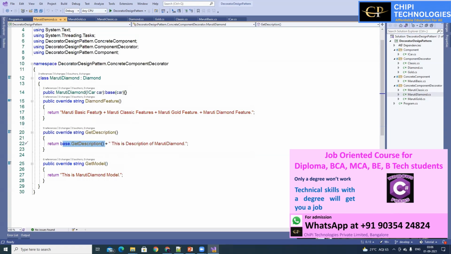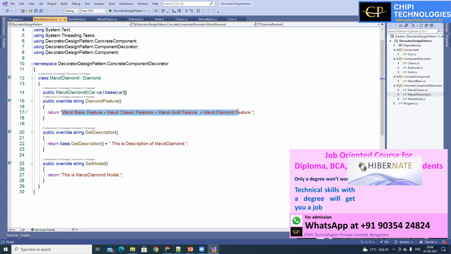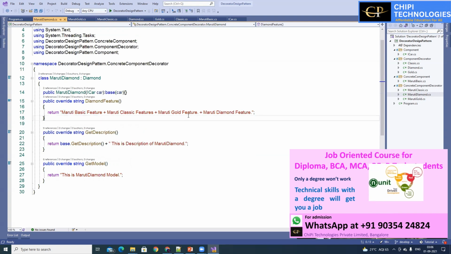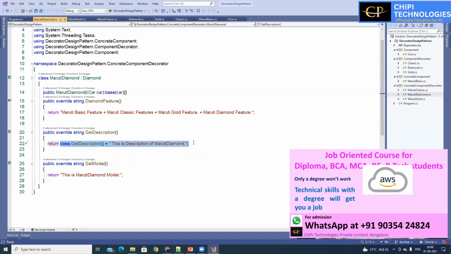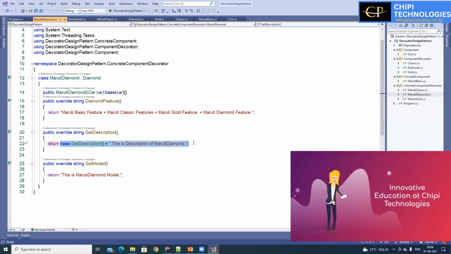So if you go to the implementation, it will still print everything. It is just a hard-coded value. So don't get confused if you see it still saying Maruti Basic feature plus this and all, because this is the hard-coded value. But this is where you can actually see how we can change the different kinds of descriptions, how we can have multiple permutations and combinations created by using this decorator design pattern.